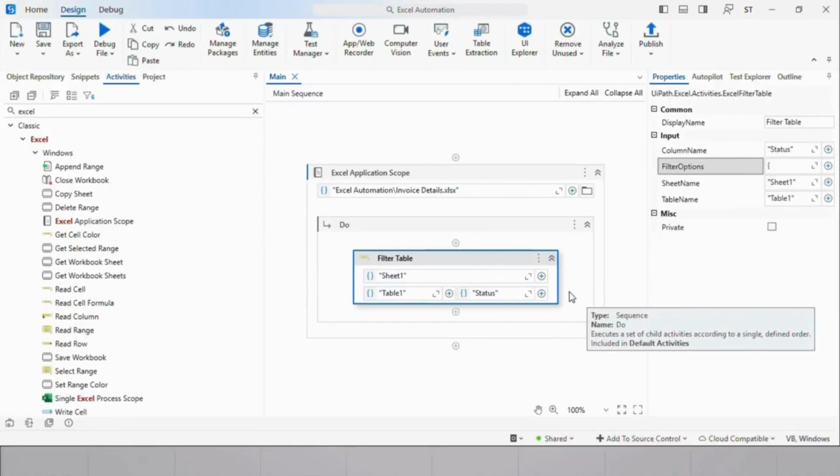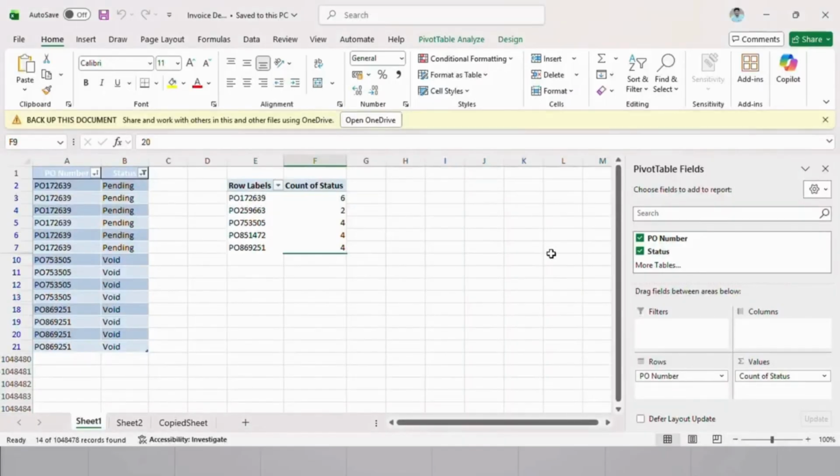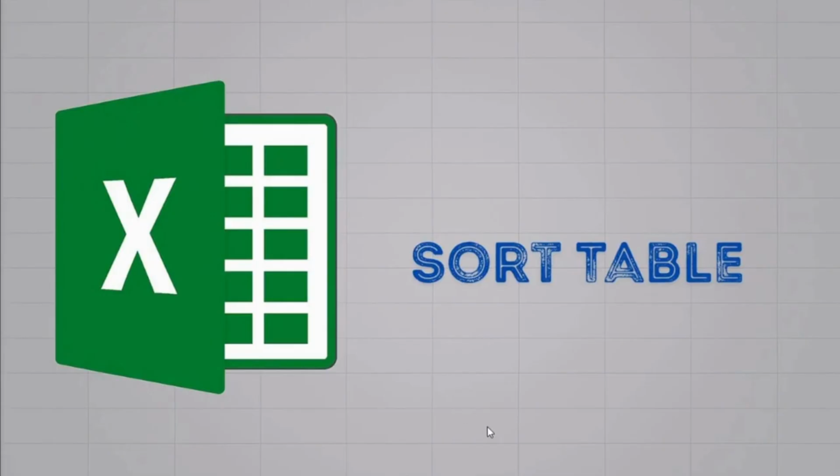Now the process execution has been completed. So let's open the input Excel file. So the data has been filtered with pending and void data, right? Sort table activity.